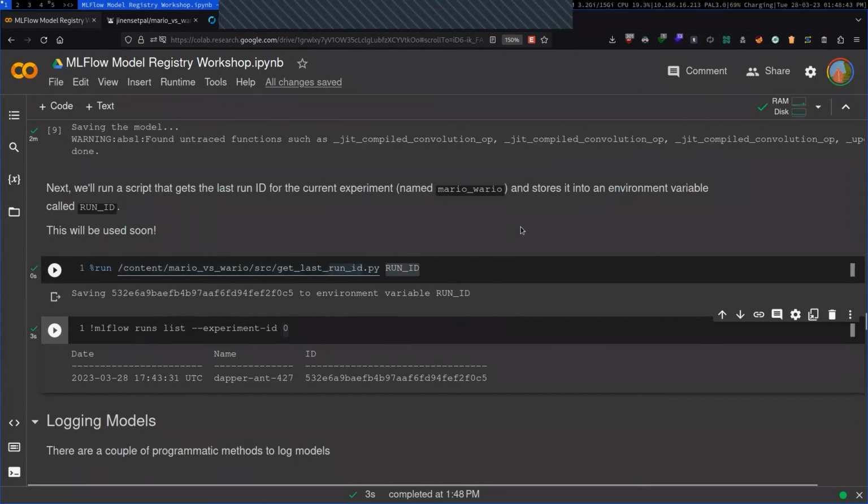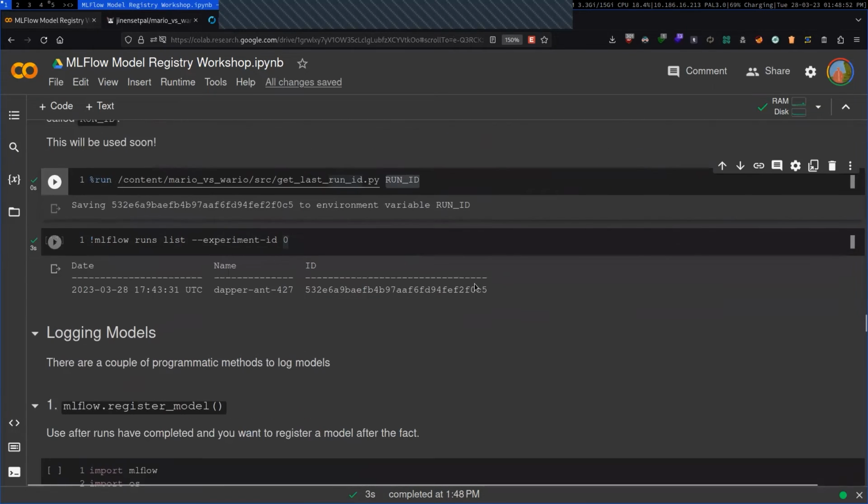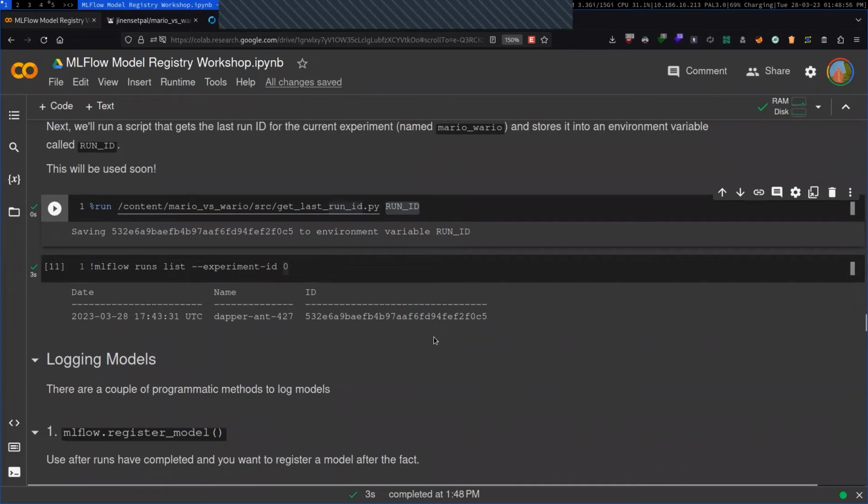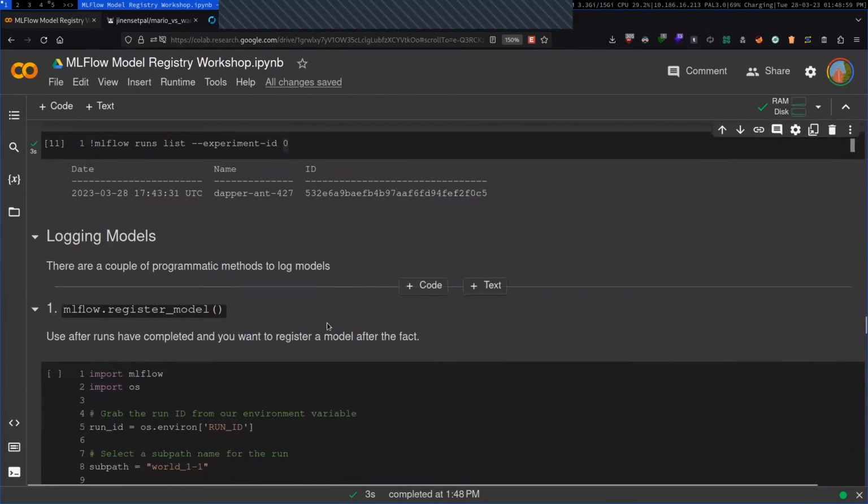So at this point, what we have done is we have saved the last run ID to the run ID variable. This will become very, very important later on. So this is just us sorting out a couple of important priors. Now let us discuss the methods that we can use to actually log models.